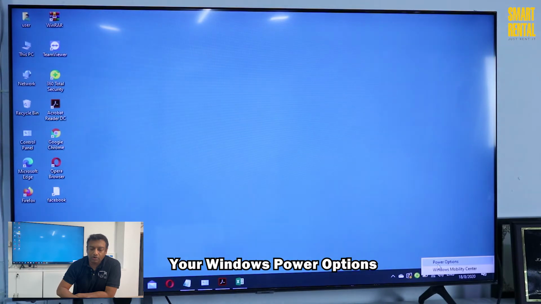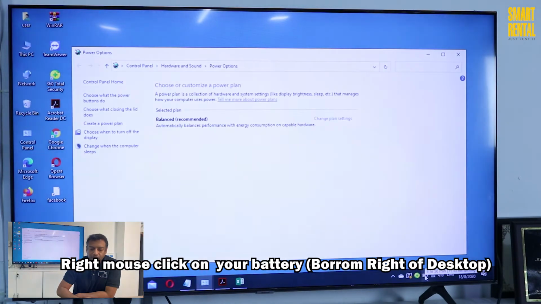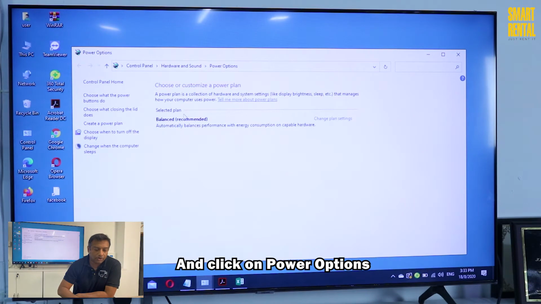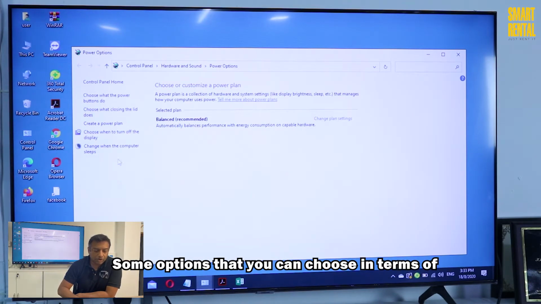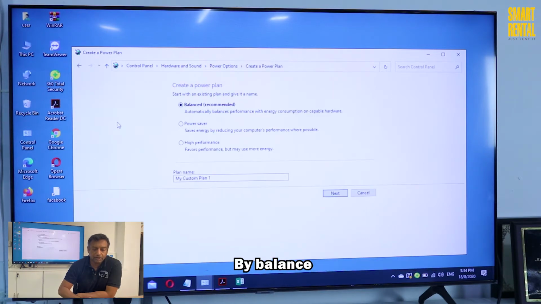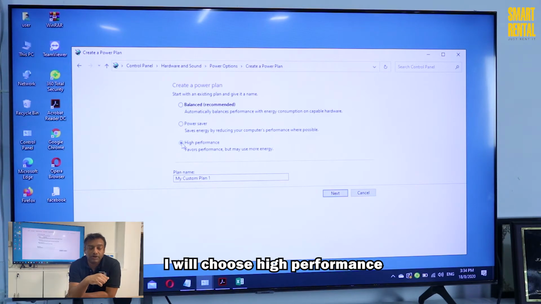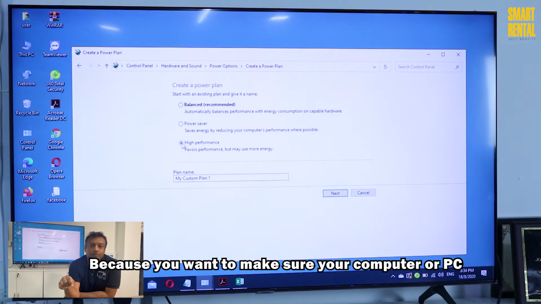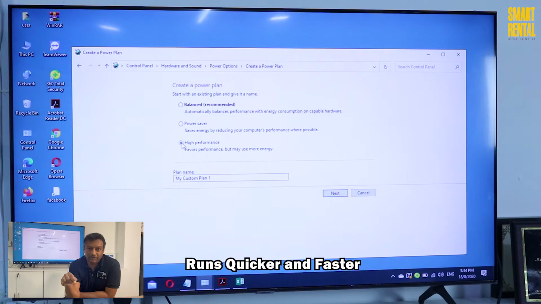Your Windows power options, right? Right mouse click on your battery or power options, and you can see here you have some options where you can choose in terms of creating a power plan by balanced, power saver, or high performance, right? In this video, I'll choose high performance because we want to make sure that the computer or PC runs quicker and faster.